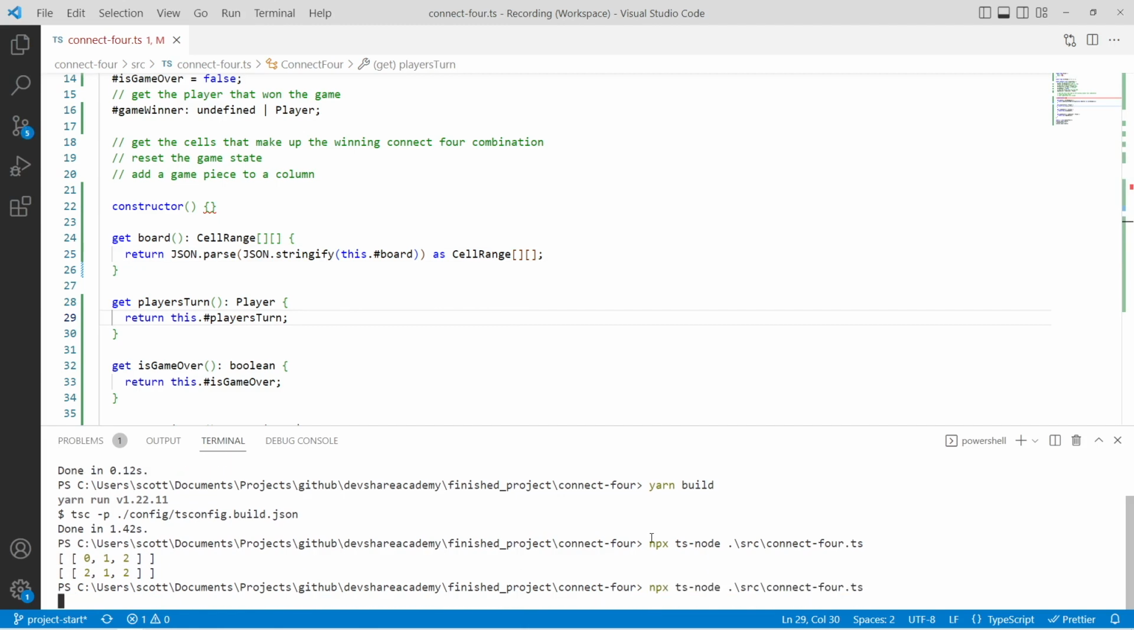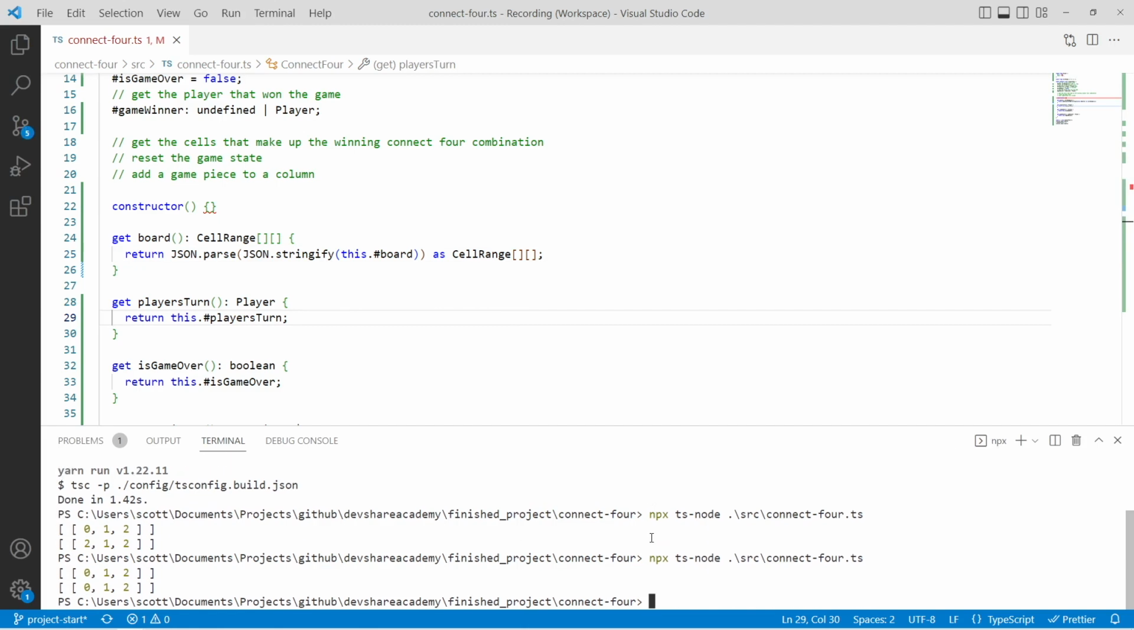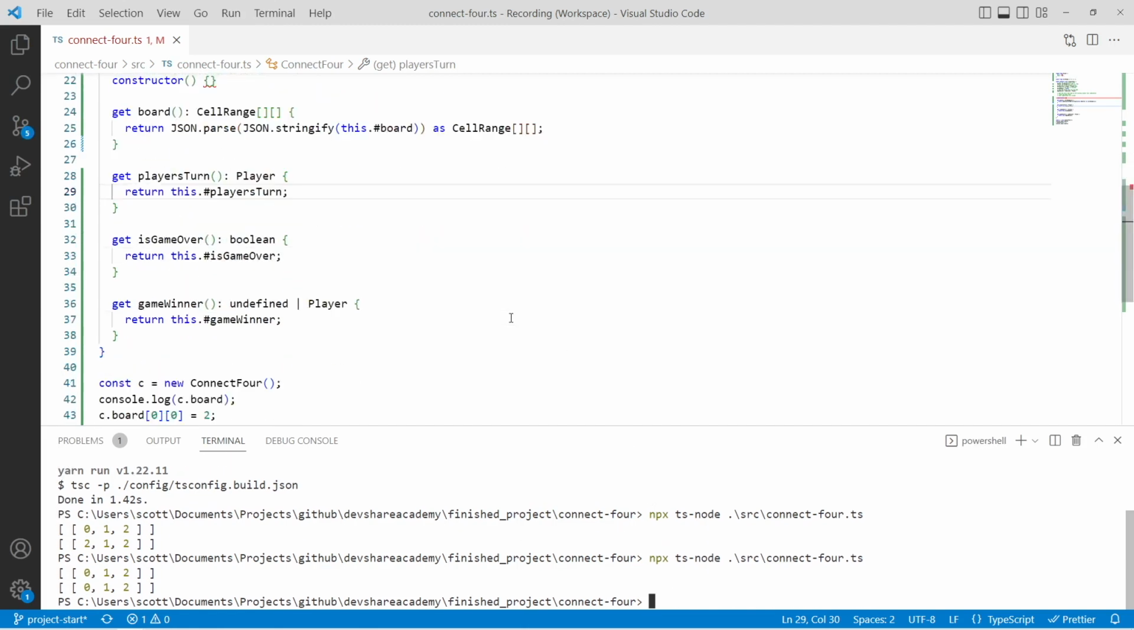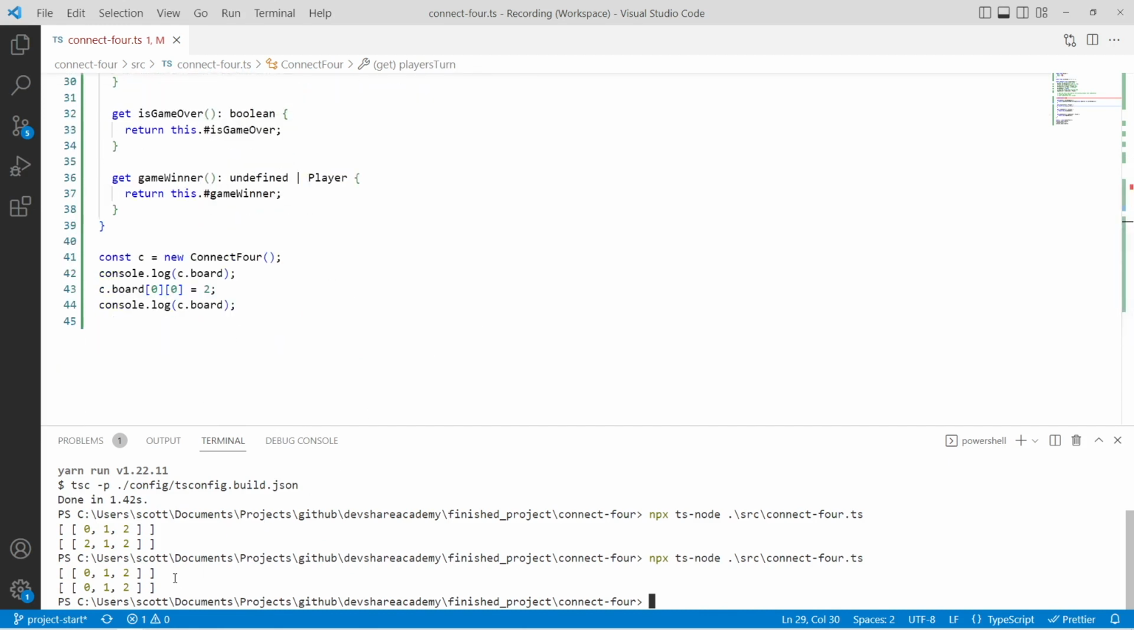If we run the same command again to run our code, what we should see is the expectation that we want. We'll see that we grab a reference to our board state. We then modify that new board state value. Because this is a new array, we modify that array, and our internal board state is not modified, so it still has 0, 1, and 2. That's the functionality that we want for our getter.